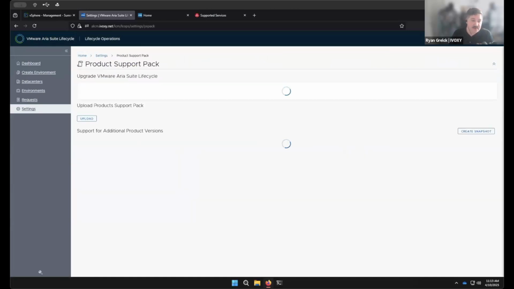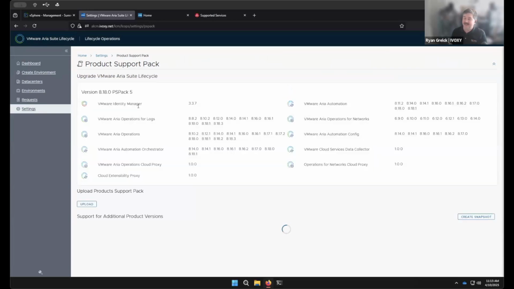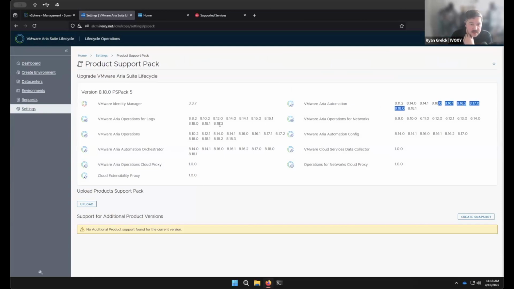So for example, the product support packs are ways for the Aria Suite to know which versions of the Aria Suite the lifecycle manager supports. So we can see that this one will support all the way up to 8.18.1, 8.18.3 for Aria Operations for Logs, 8.18.3 for Aria Operations. So those are all done through here.